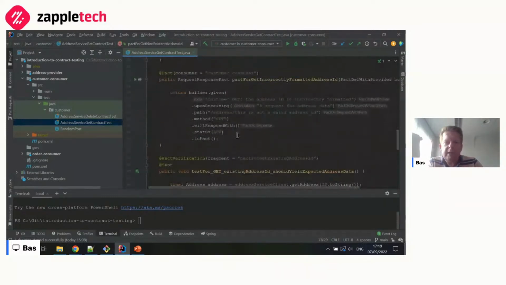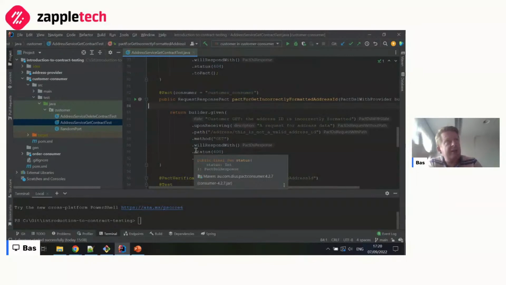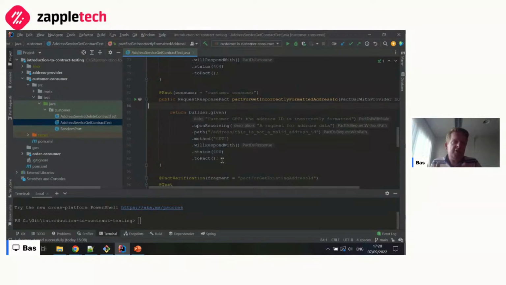And the third one is, what if that address ID is incorrectly formatted? So the customer can't guarantee that the address ID that's going to be sent is actually a valid UUID. So it wants to know that in case the provider receives an incorrectly formatted address ID, it should respond with an HTTP 400 bad request, basically.